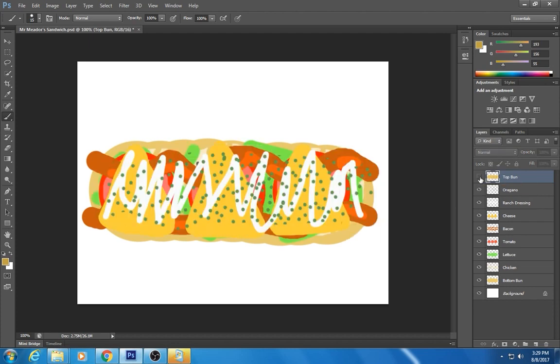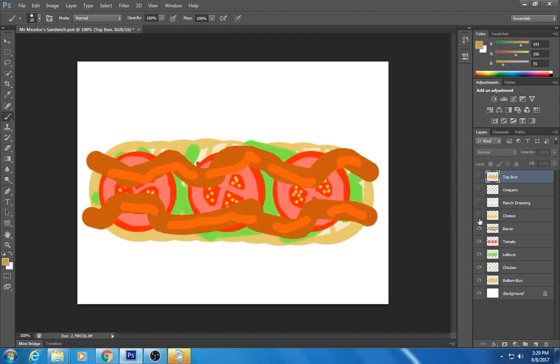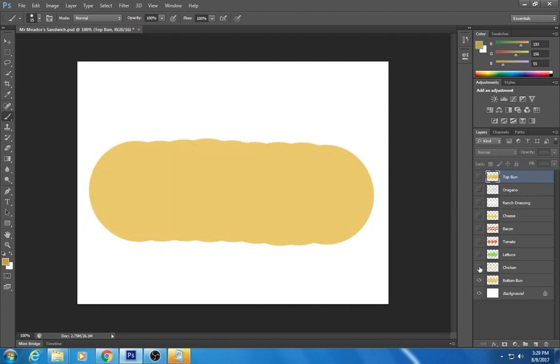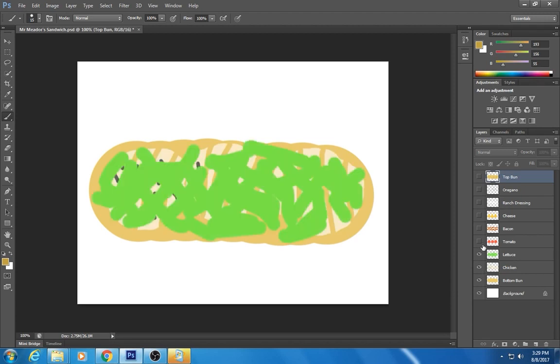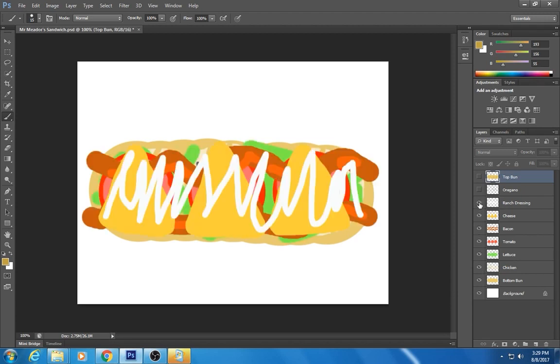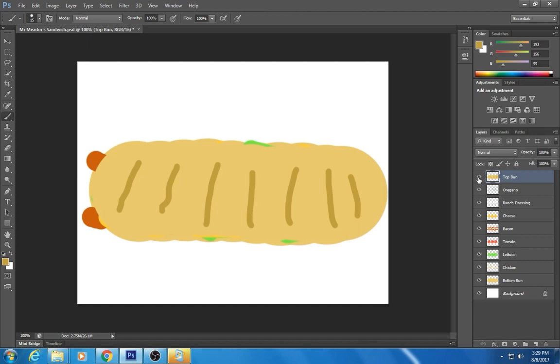So now I've got a sandwich here, and if you click on the eye icon, you can see all the different layers disappear and go all the way down to the bottom bun. So I'm going to turn them all on. I'm building my sandwich up. Everything's in order. Everything's appropriately named. That's exactly what I want you to do.